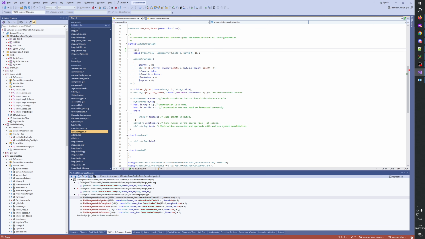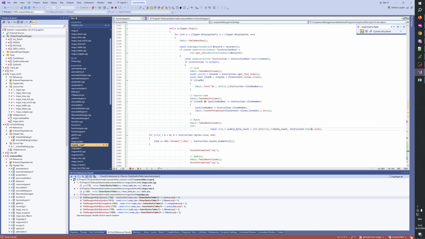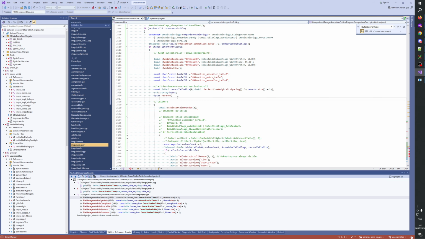Let's put a constexpr uint at max bytes, max byte counts 11. Put that here. Static. Okay, and then we do here a sum instruction max byte counts. Okay.